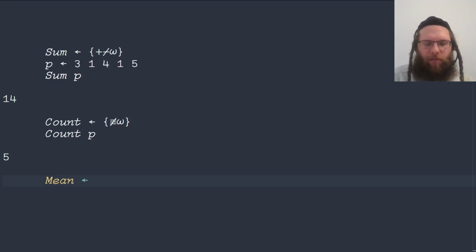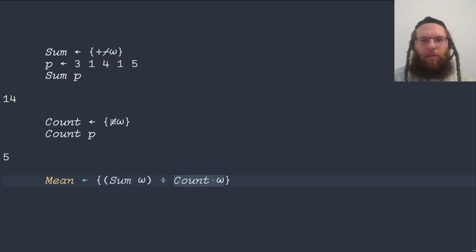So here we define a mean function, and we want the sum of the argument divided by the count of the argument. Now, I put parentheses on the left here, and I didn't put parentheses on the right. And this is because APL's order of execution is such that every function, these functions for example, and also built-in functions, takes as right argument everything to its right as far as it can see until it gets stopped by, say, the end of the expression or the end of a parenthesis. Whereas as left argument, it only takes what's immediately to its left.